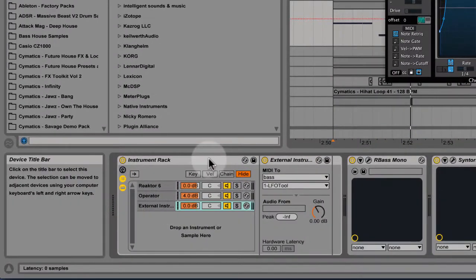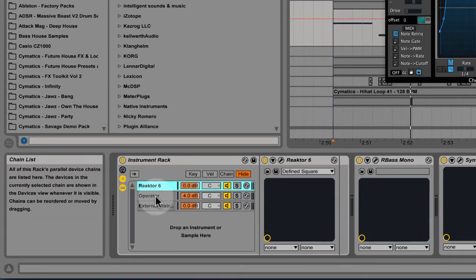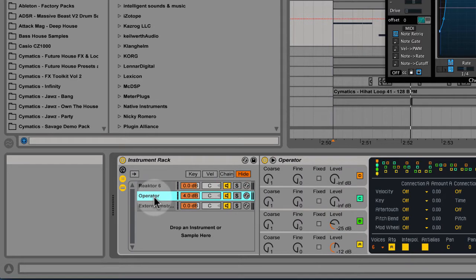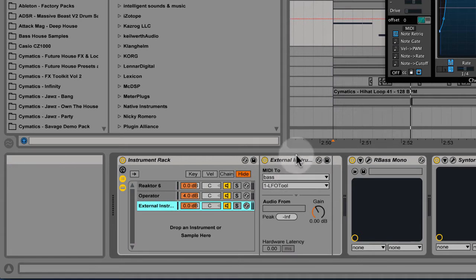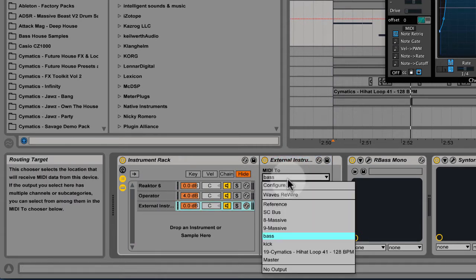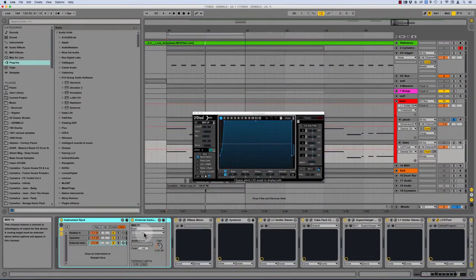So what I'm doing is, here's an instrument rack, and I have Reactor here for one of the bass sounds, and I have Operator for another bass sound. But then I created an external instrument here, and I'm using this external instrument to send MIDI to the bass track itself. This is the bass track. And I'm sending it to the LFO tool right here, which is on the bass track.